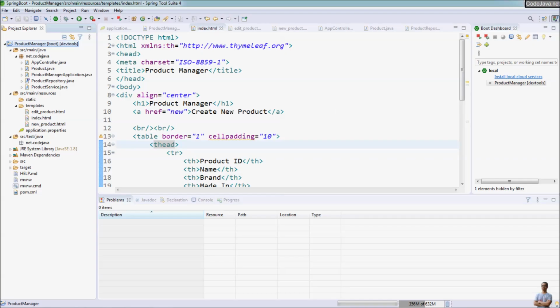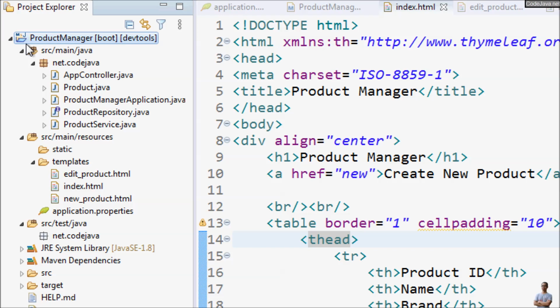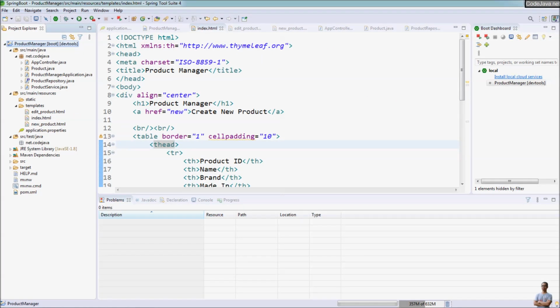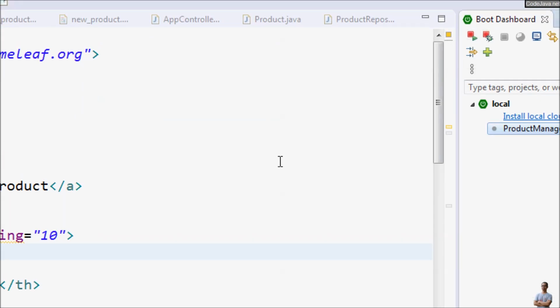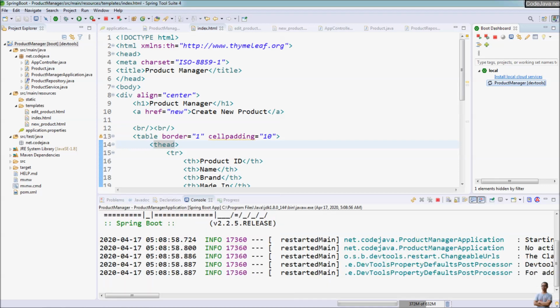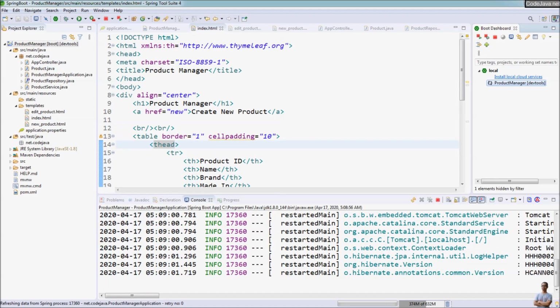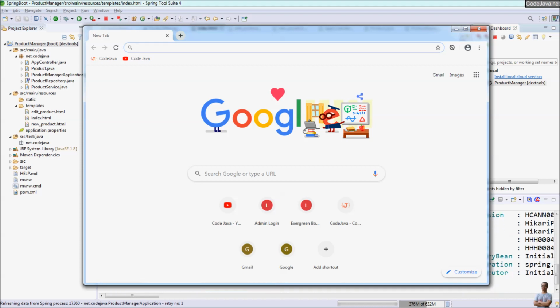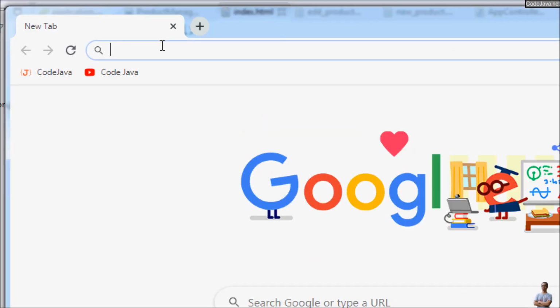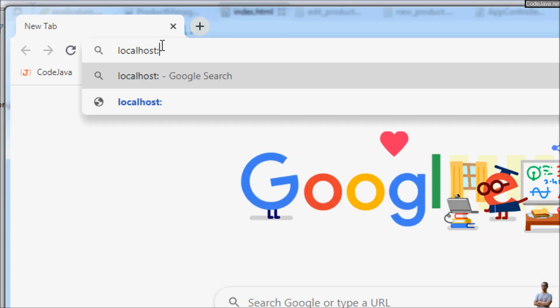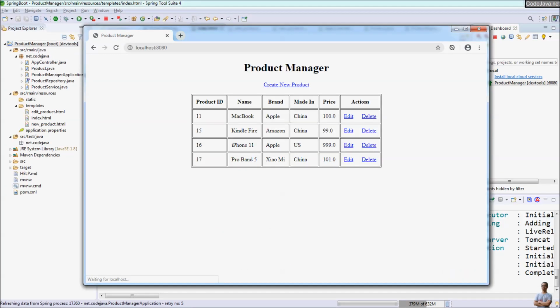This is an existing Spring Boot project in Spring Suite IDE as product manager application. Now let me run this Spring Boot application. Start the application and open the Chrome browser to test localhost 8080. You see, this is a product manager application developed in Spring Boot.